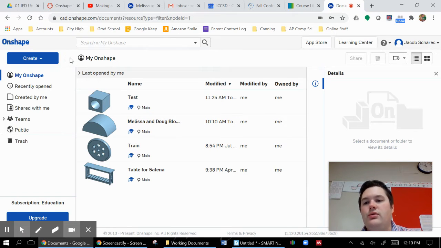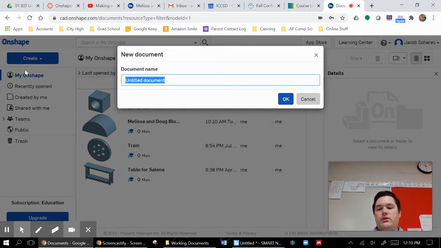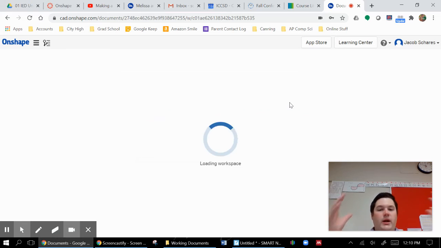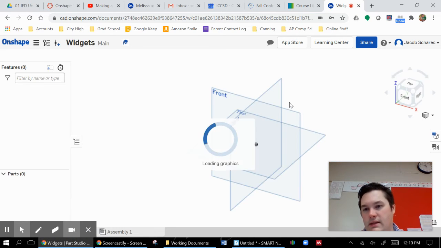So if you want to start a new project, maybe right now we're working on just learning Onshape, so we're going to create a widgets project. We're just going to create a document and call it whatever our project name is. That might be widgets in this case. Our project at the end of this lesson is going to be the Charmed project. Whatever that project is, give it that name, hit OK, and it's going to open up its modeling system here.